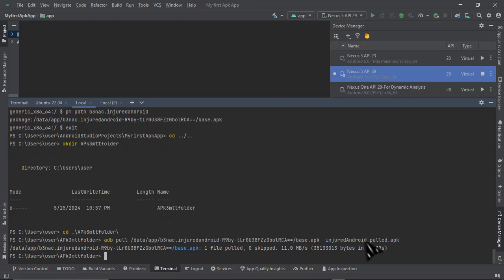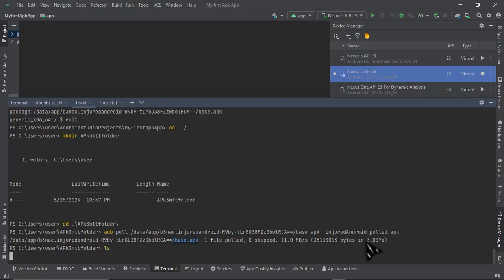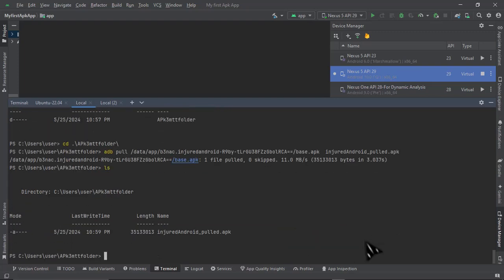If we do ls list, you are going to see injured Android pulled from here. So you have successfully pulled the injured Android. This is why I said you can install two apps, one with Google Play Store and one without. The one with Google Play Store, you download the app from Google Play Store, you pull it, you can test with that particular image, and test it with the one without Google Play Store to make sure everything is secured.